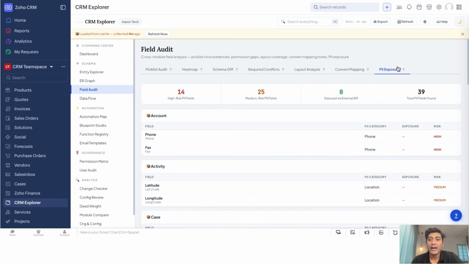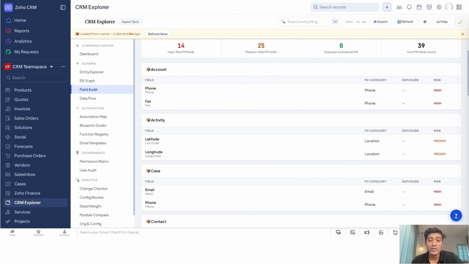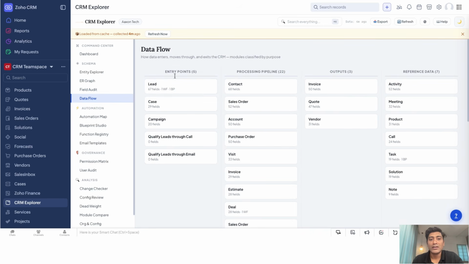Then we have the PII exposure. So what accounts have exposure to personal information, or what modules have exposure to personal information, is something we'll see here. We have data flow, wherein you see what the entry points of data are, what the processing pipeline of data is, what the outputs of the data are, and then what the reference data is, like activities and things which are happening around that data.